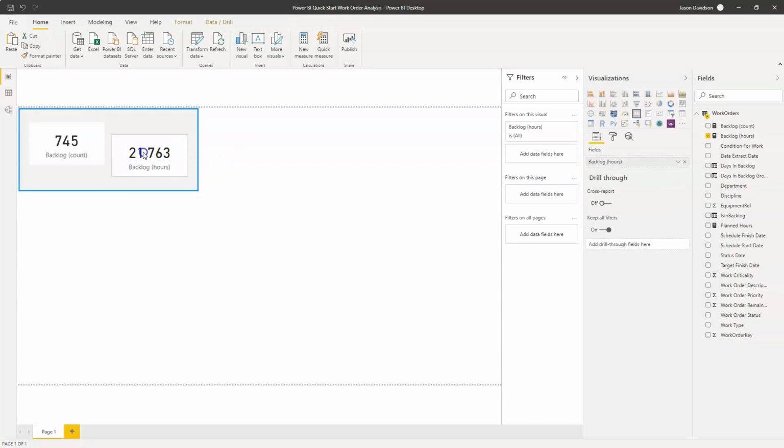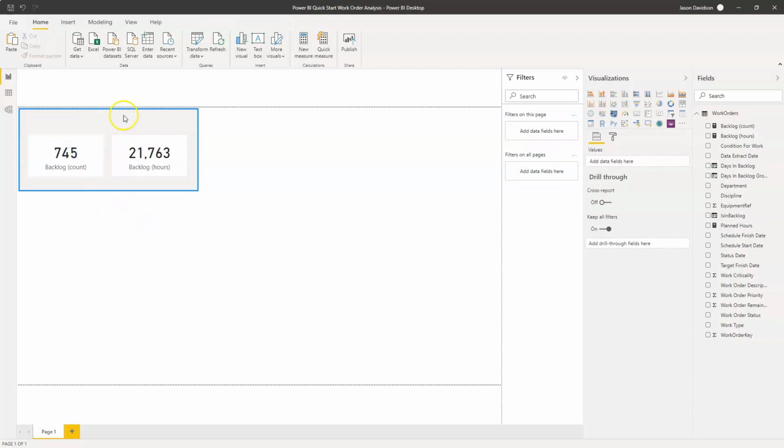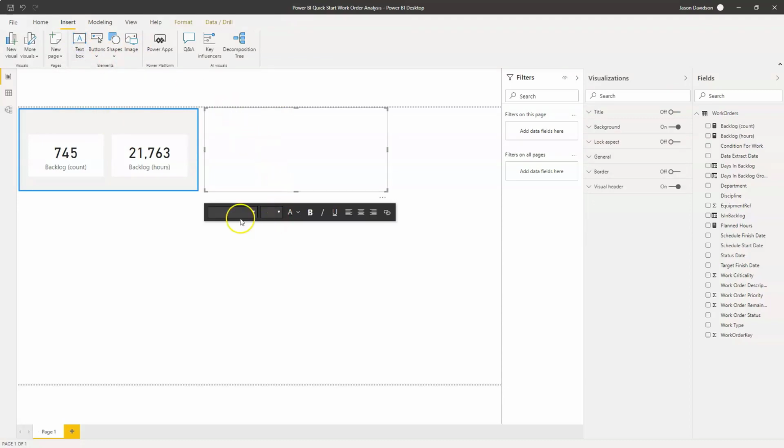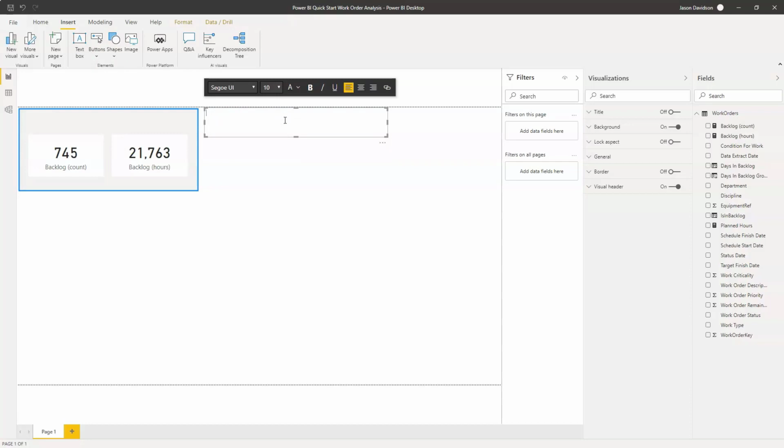Now this is a point where you would format these, and the next thing we're going to do is add a title here. So we're going to insert a text box, and inside this text box we're going to make it slightly smaller. We're going to type in the text total backlog. We'll center that and we'll make it slightly bigger.